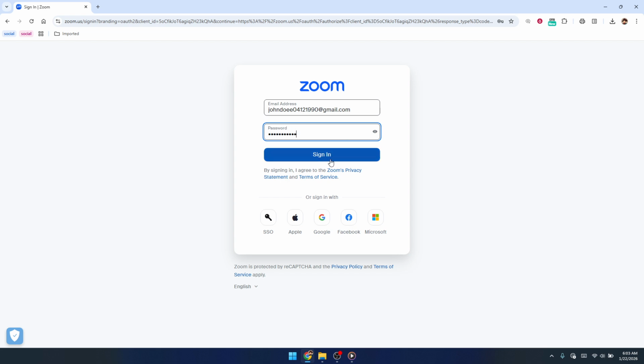At this point, Pipedrive and Zoom are linked, and you're ready to start using automated Zoom meeting links directly from within your Pipedrive CRM whenever you schedule calls or meetings.